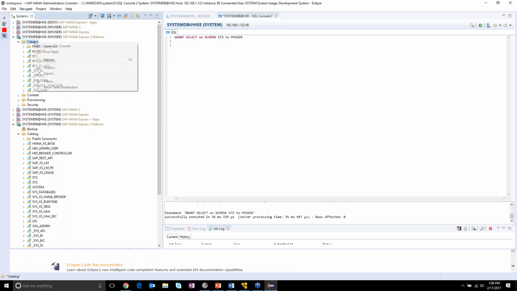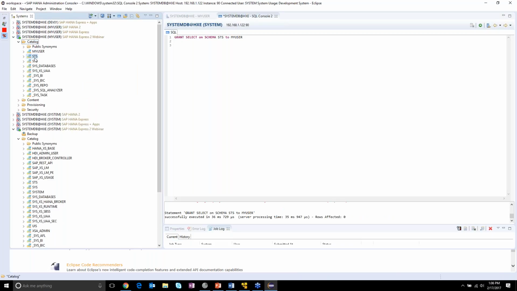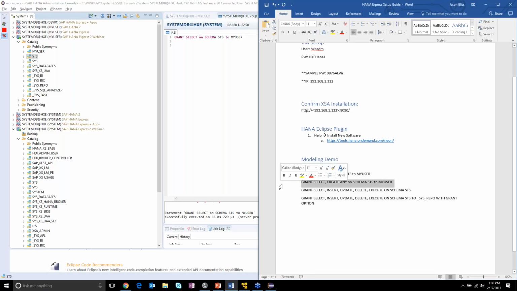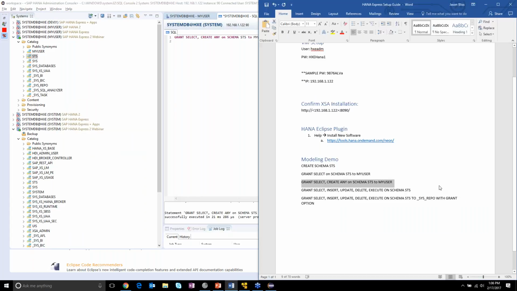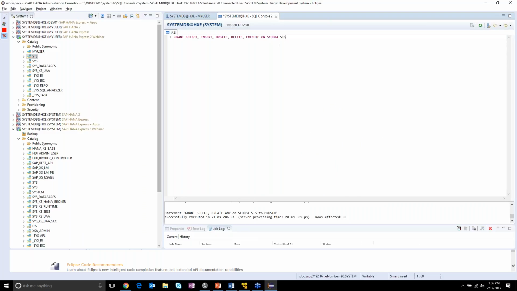Okay, so if we refresh the catalog for my user now, you see STS is there. We're going to allow that user to create within that schema. And then these two statements are going to allow the user to create those analytical views.